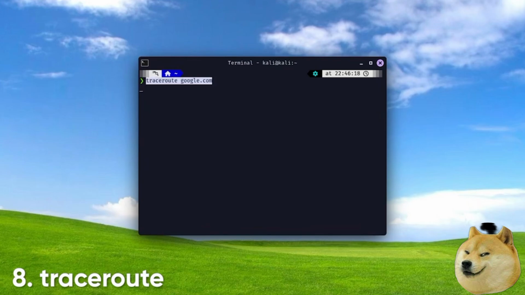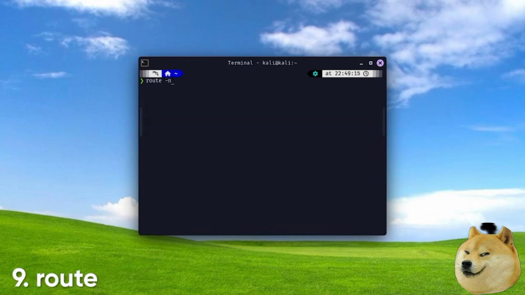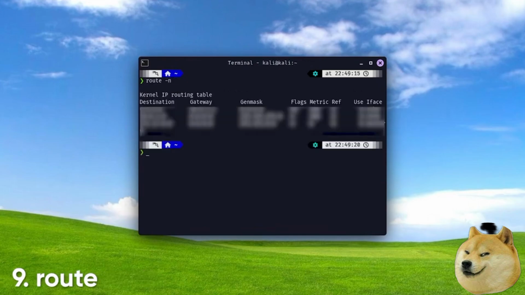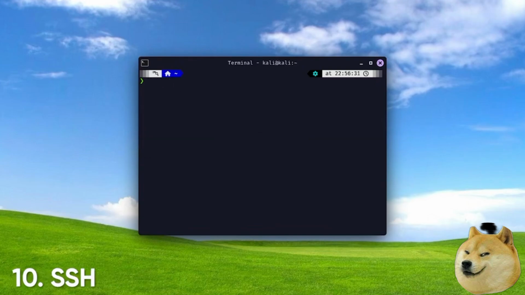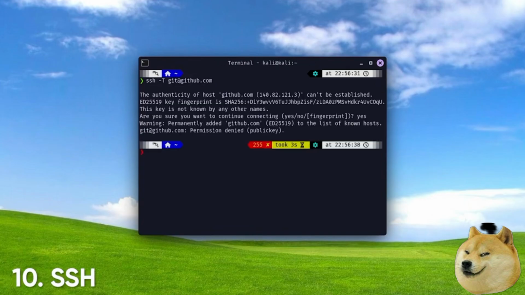Traceroute. By displaying the route packets take to reach a destination, this command helps identify where network delays or failures occur, allowing you to diagnose connectivity issues. Route. This command shows or manipulates the IP routing table, helping you manage how packets are directed on your network and troubleshoot routing problems. SSH, or Secure Shell, allows you to securely connect to remote systems over an encrypted connection, enabling you to manage servers or devices securely.